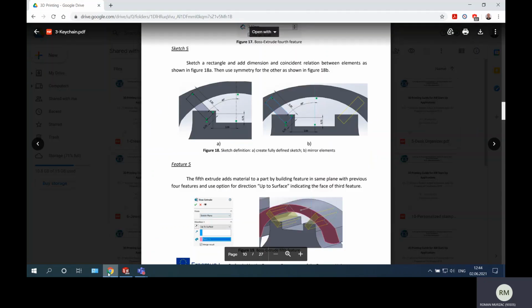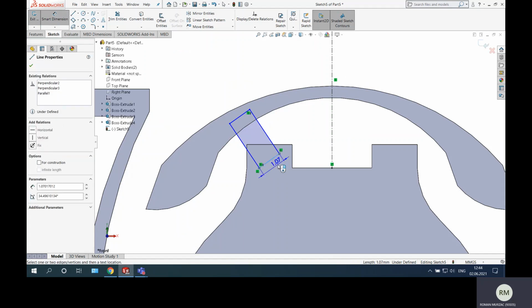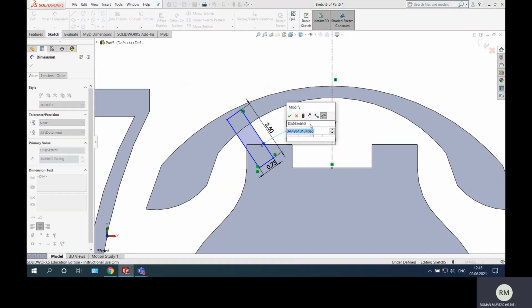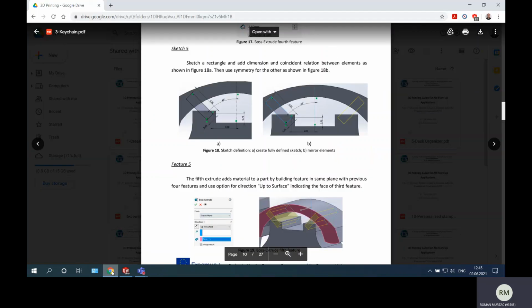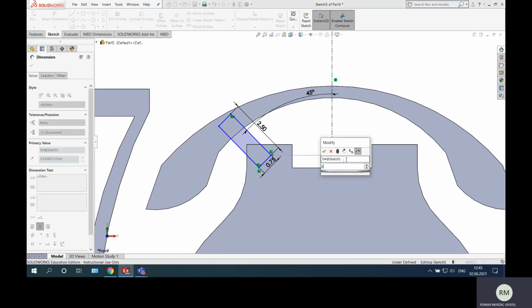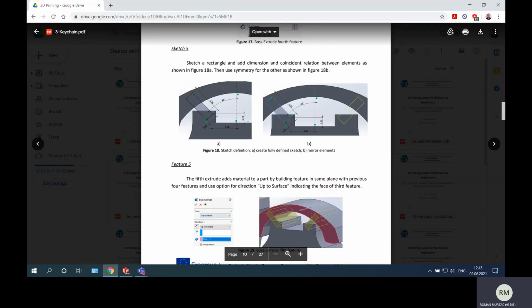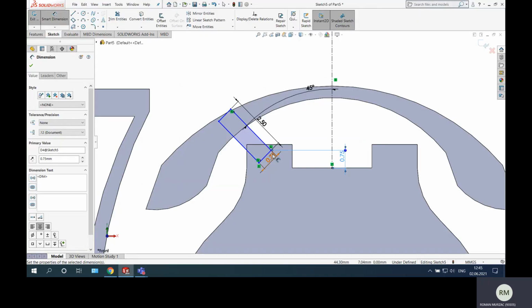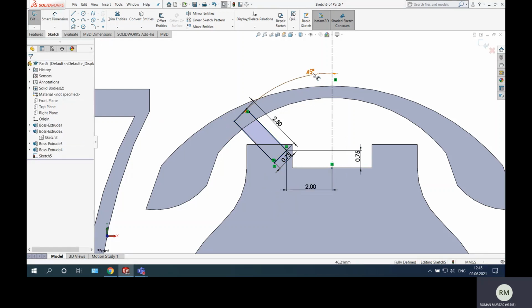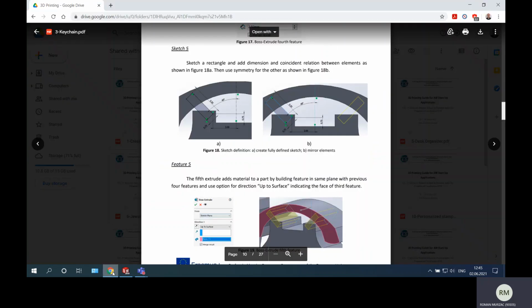And let's make construction 2.5 and 0.75, so 0.75 and how much I said, 2.5. Okay, and angle 45 degrees, so here should be 45 degrees angle, and the distance 0 from here, 0.75. You saw this dimension, 2 millimeters, also from here to here, 2 millimeters. And now my rectangle is fully constrained.